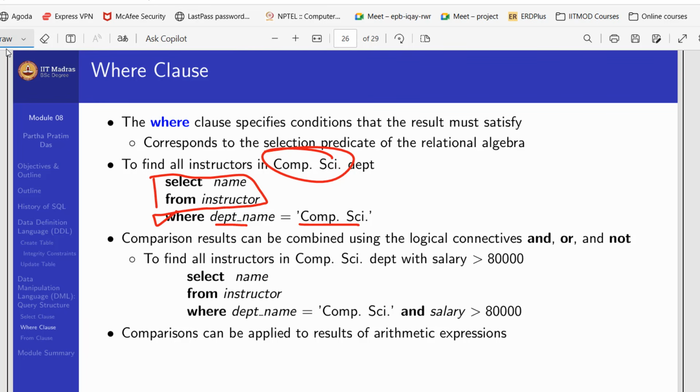Also, I can put multiple conditions by using the logical connectives AND, OR, NOT. For example, select name from instructors where department is computer science, but also I want those instructors whose salary is greater than 80,000. For that purpose, we need to use these particular conditions. Now let's try to execute this particular query.